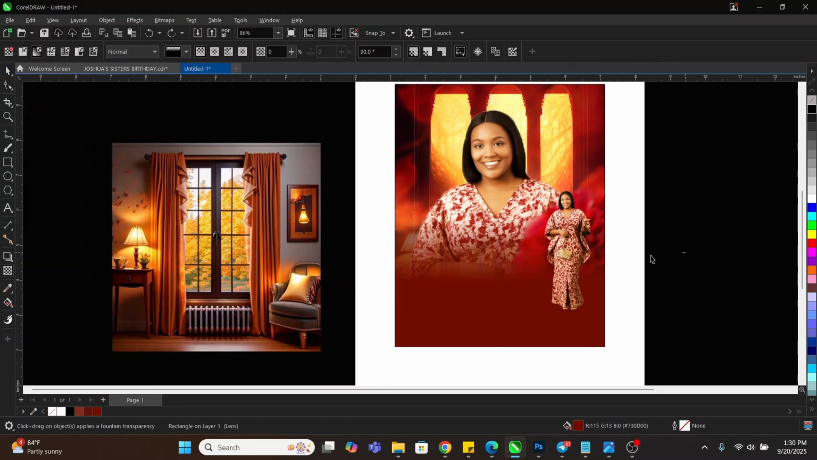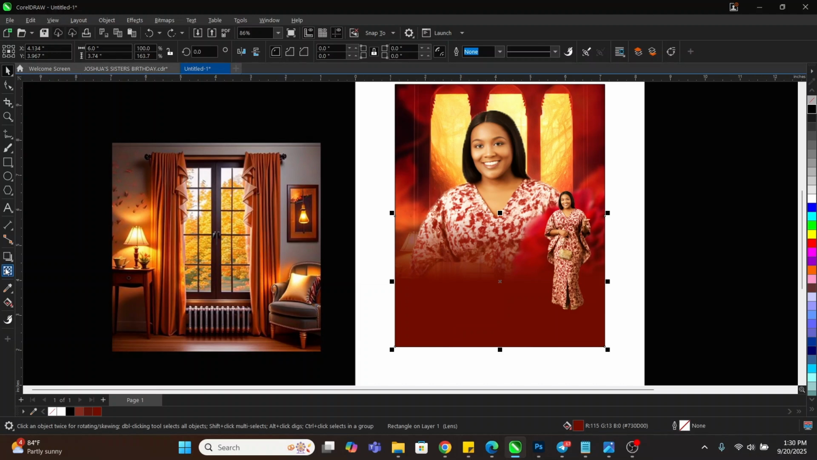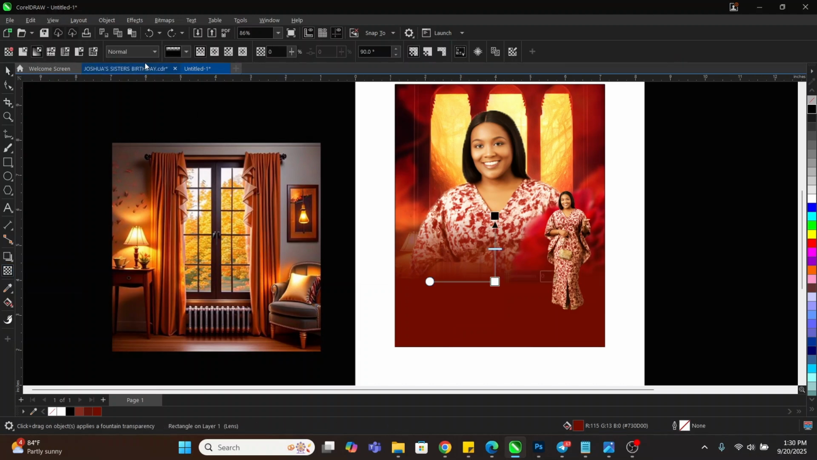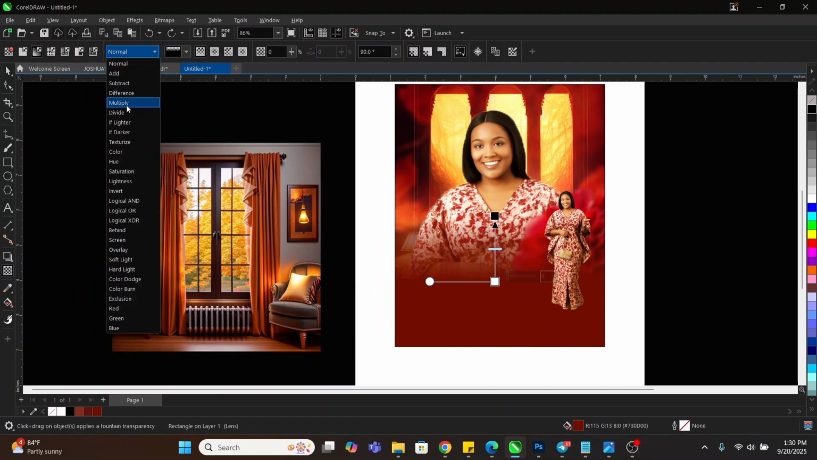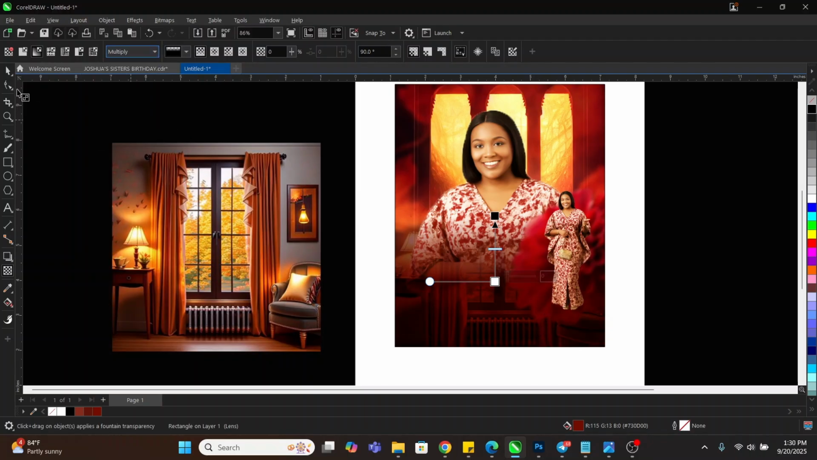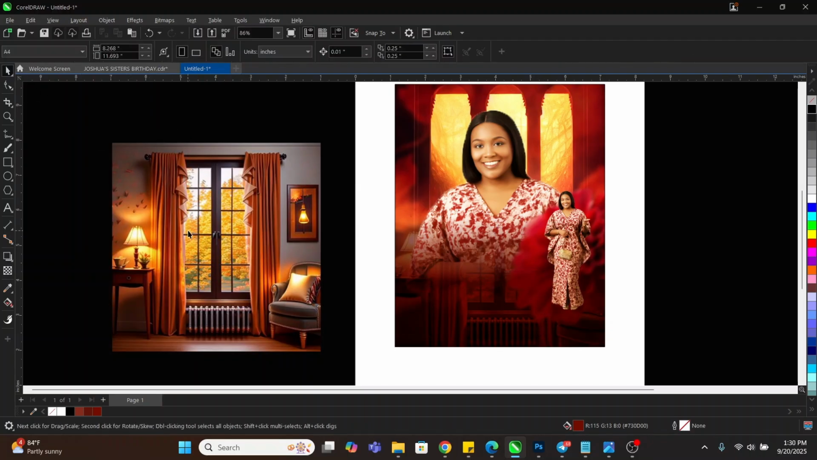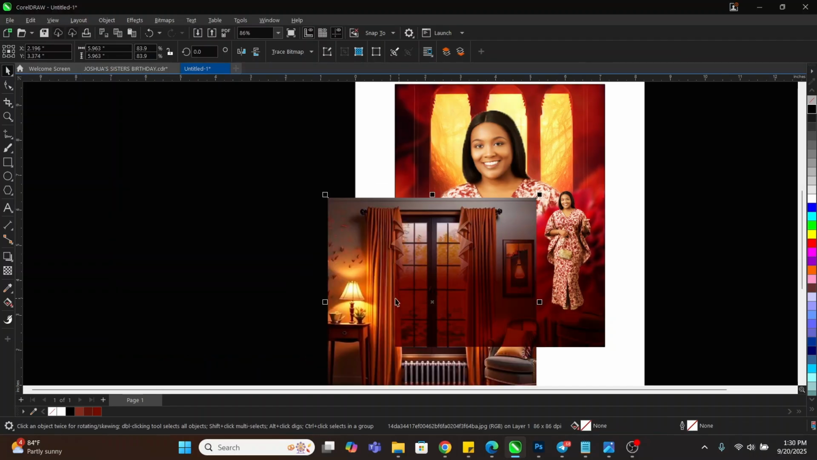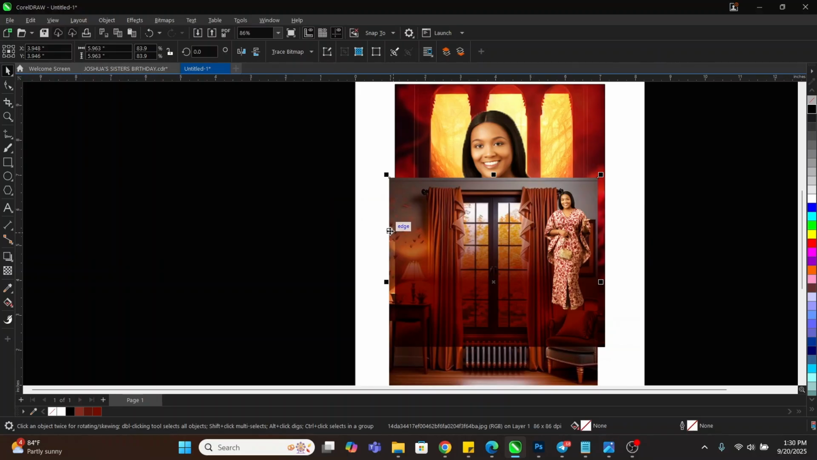And then I can come to my transparency tool, and then I'll come to multiply, right? I think I need this multiply. And then I can now bring this guy. I want this guy to be here. I want this guy to be here.